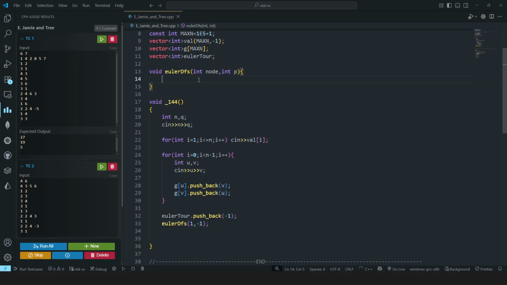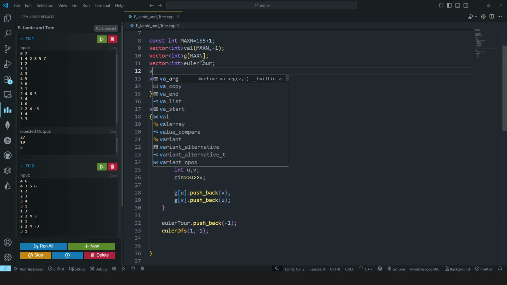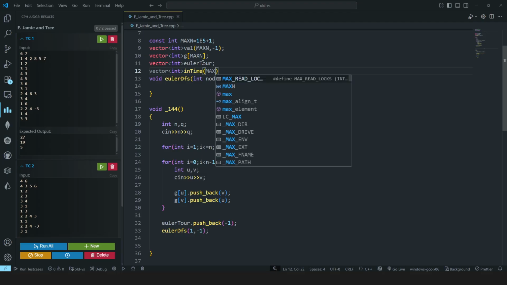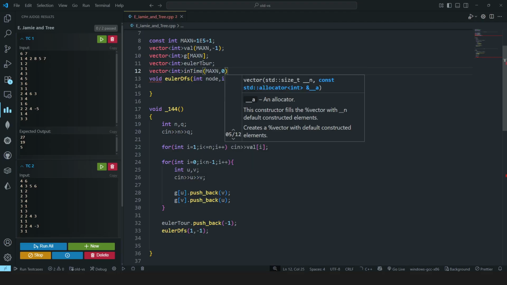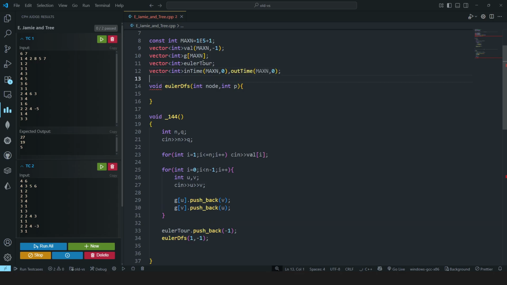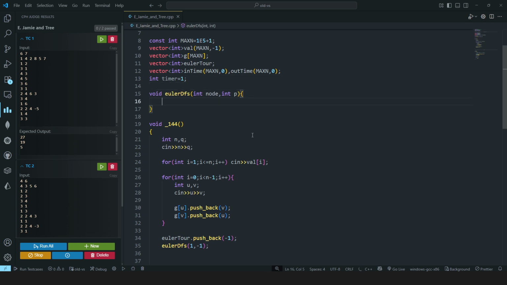So what we used to do in Euler tour, if you remember, is maintain the in time array and out time array, right? So that's why we have to declare them here also. So I will say vector int in time array having the maxn size with initially each and every value equal to 0, and similarly the out time array with initially each and every value equal to 0, same as the in time array. So we used to maintain these two arrays, and also we used to start our timer from 1, right? Like this. So let us start writing it.